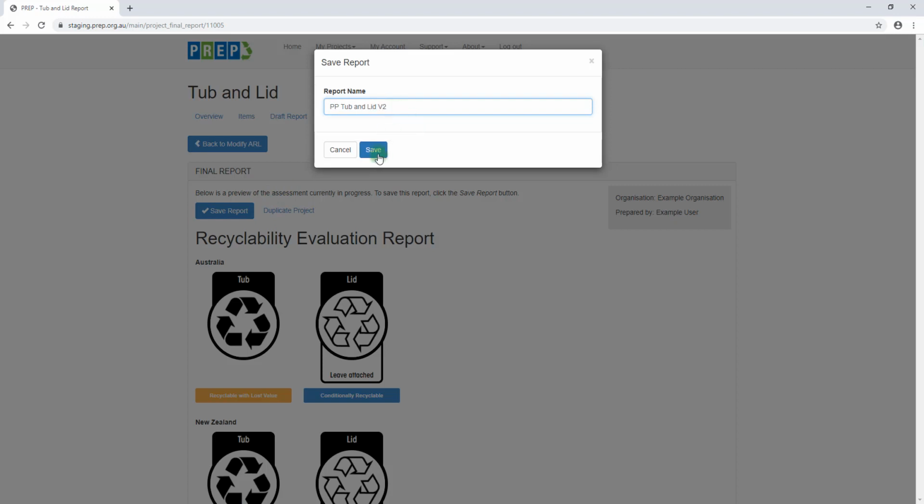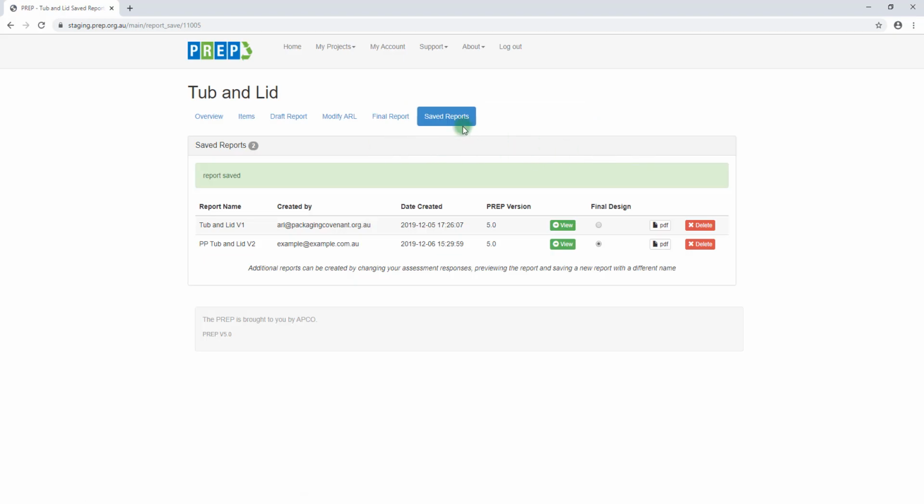We are then taken to the Saved Reports tab, showing each of the reports we have created for this item. On this page, we can view, download or delete each report. Importantly, when we have multiple reports in this page, we can also select the final version, which ensures the correct design specifications are pulled through as data points to the dashboard.